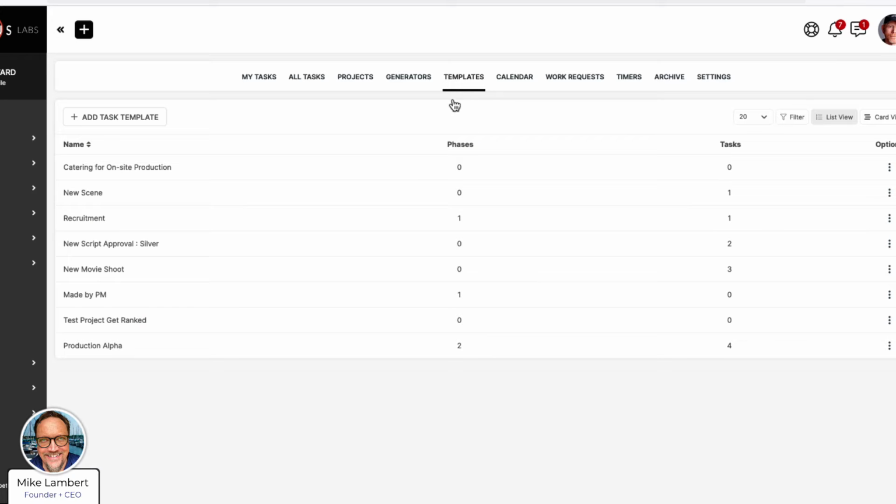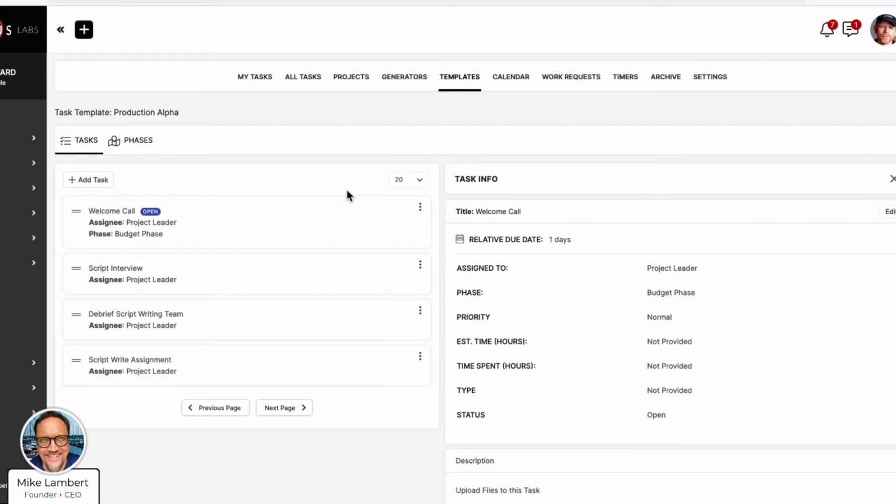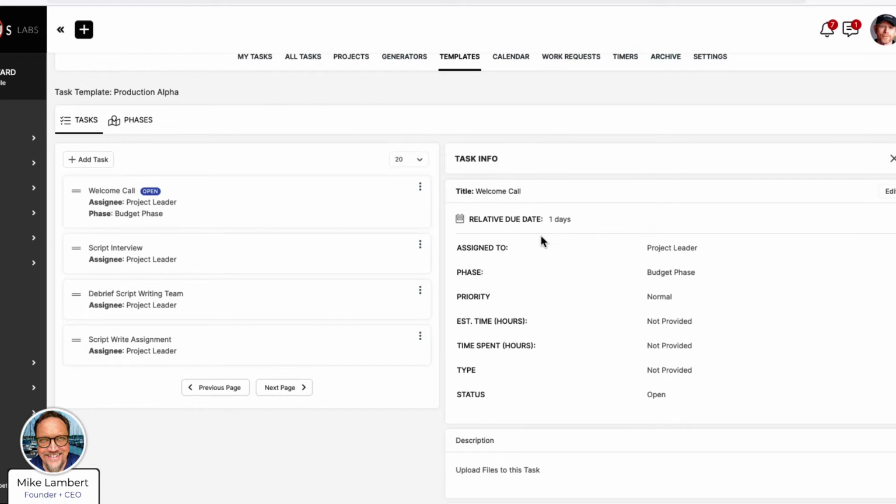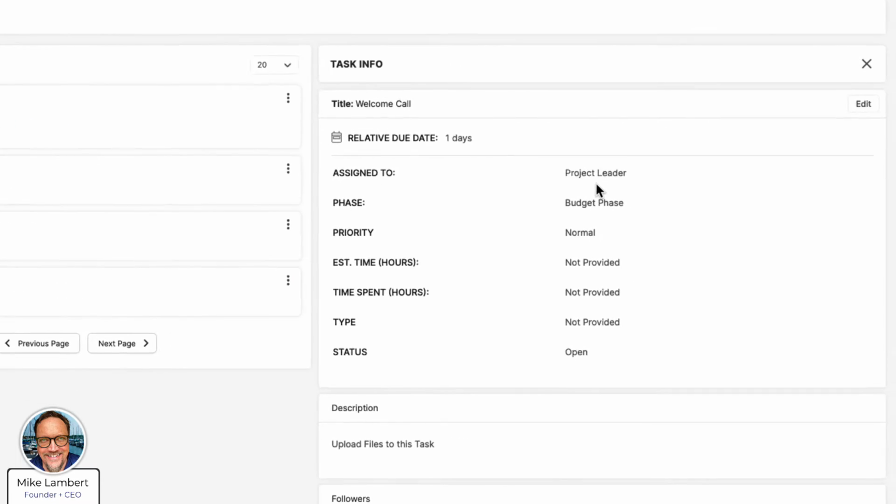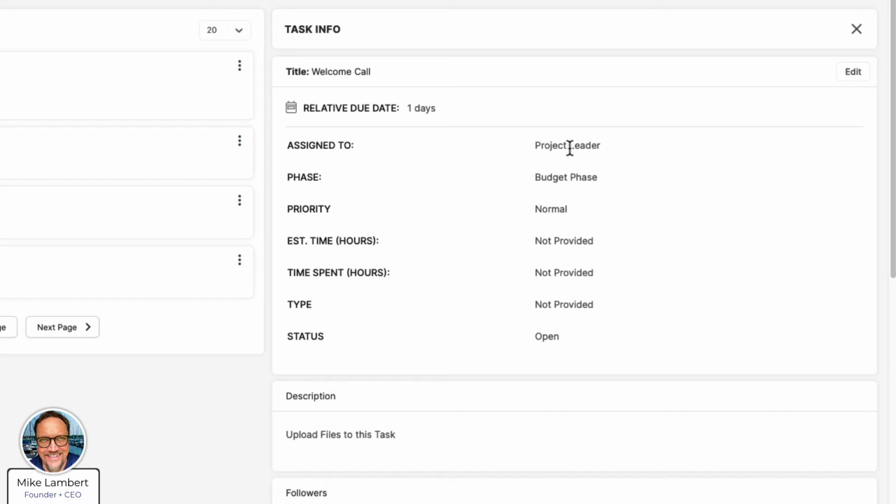Here we're in the templates phase. Here's a list of templates. And you'll see some of them, this one has 2 phases and 4 tasks. Let's look inside that one. So here we are inside a template, and we have these tasks. This one's assigned to the project leader, right? But who is that? Well, we don't know yet, because this is going to be used in an automation or called in a manual project creation, in which I'm required to set the project leader. So when I set the project leader, this will be replaced on the fly with that person, right?